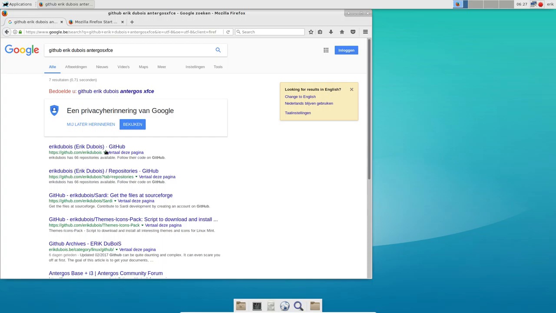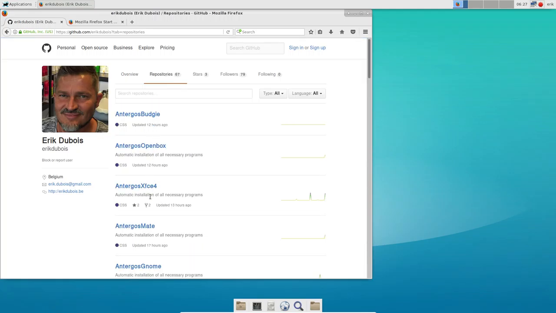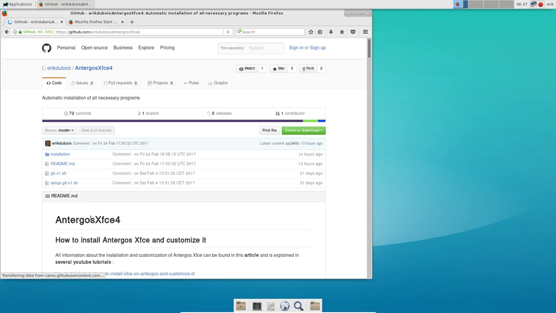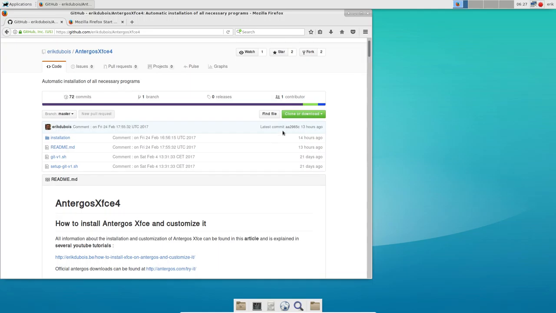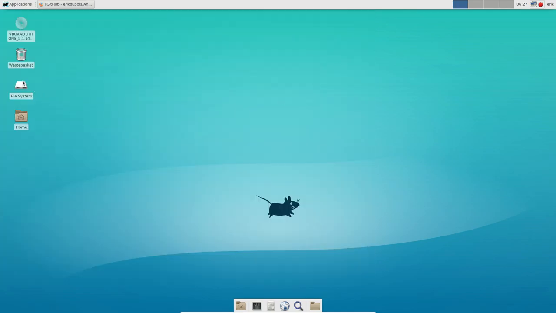I guess not. So we just go to the GitHub of Erik Dubois repositories, and there are lots of articles still to be made. All desktop environments will be created. This time it's about Antergos Xfce. We can download it or clone it, since I am always making and improving the scripts, then I'll clone it. So just click here, let's copy paste it.